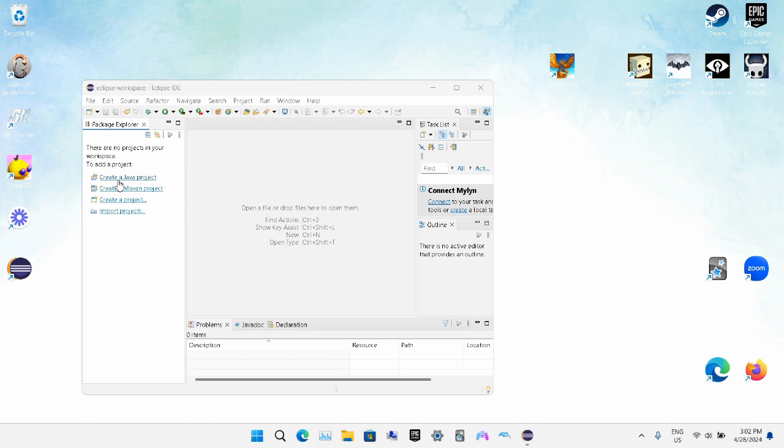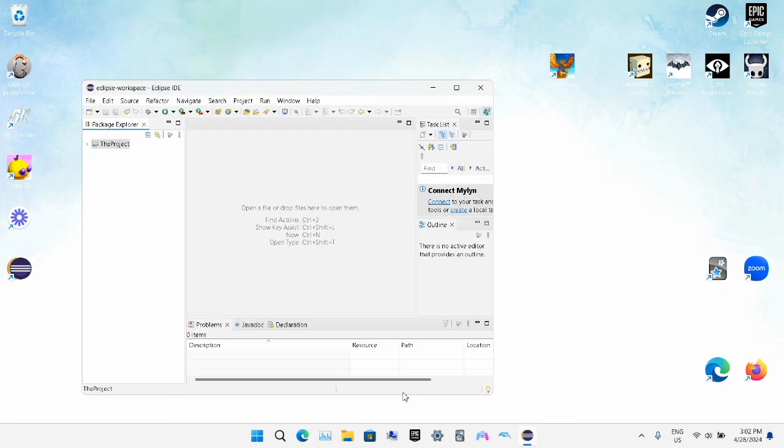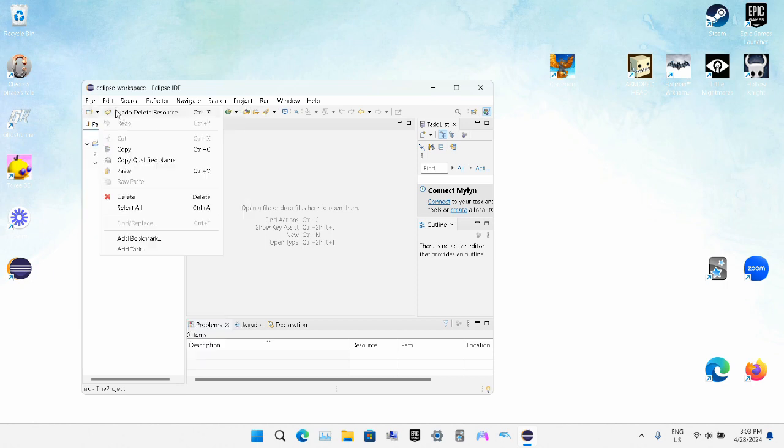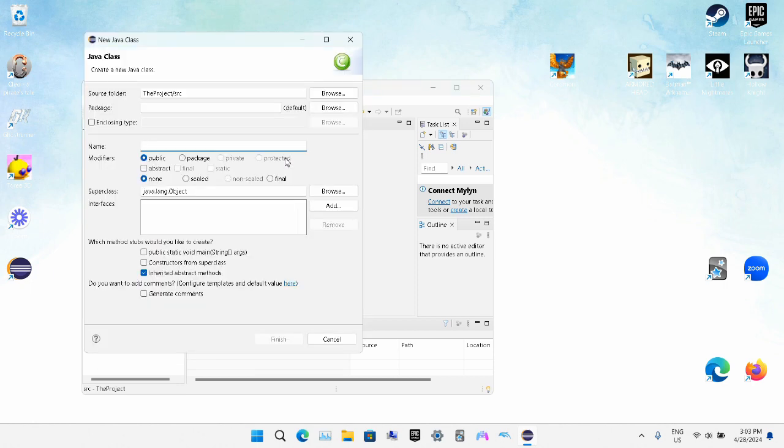Click create a Java project. Enter any name you want. I will enter the project. Then click finish. Then we will need to create our class file. The class file is essentially the blueprint where objects will be created. Hence, Java is an object-oriented programming language. I will explain more later. Let us call it the class.